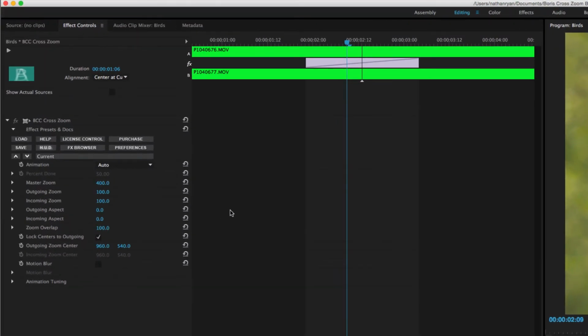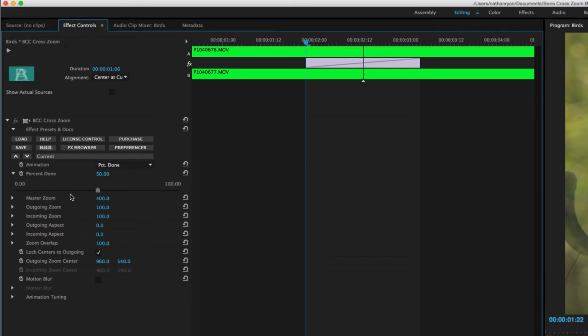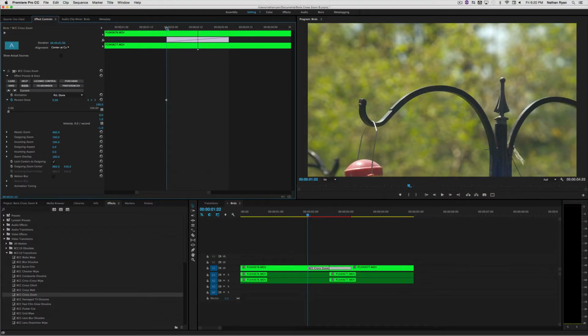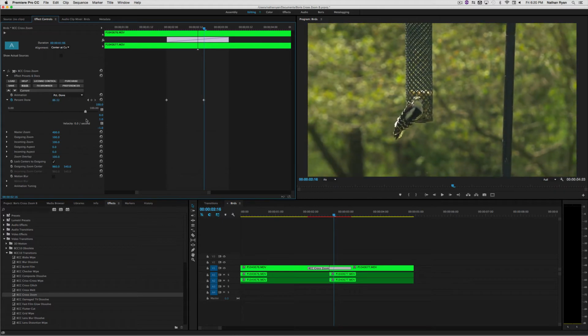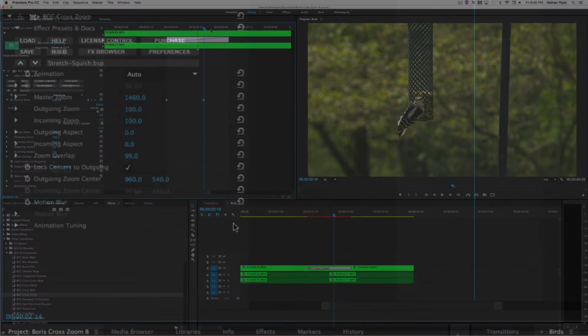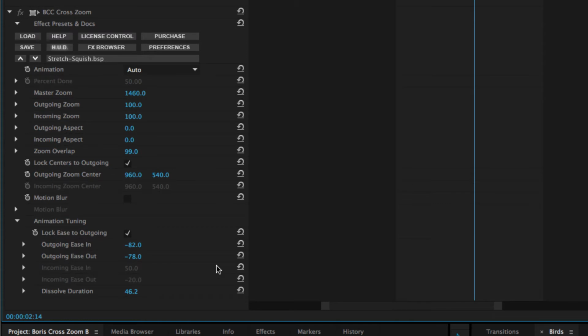Going back to the regular effect browser, you'll see if we switch the animation dropdown to %done, we have the option to keyframe the %done, which can be handy if you'd like the transition to go very quickly or very slowly. And as we go a little more in depth with some of the controls here, the animation tuning controls are very helpful in creating the type of interpolation for the animation, how smoothly the shots go in and out. That can have a very different effect, depending on how you adjust these sliders here.